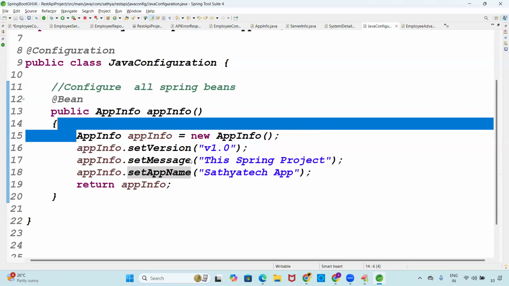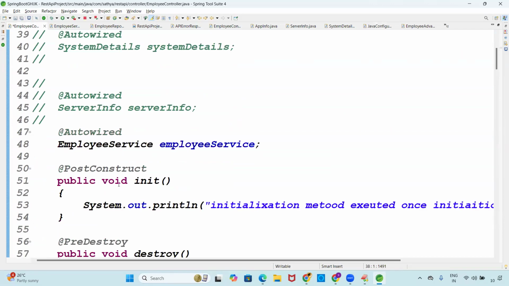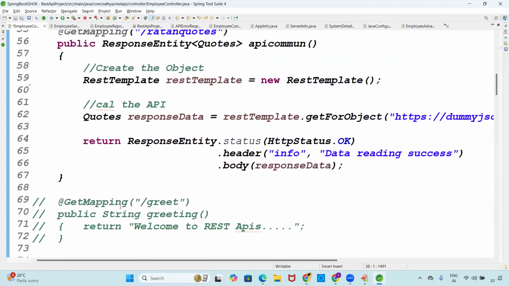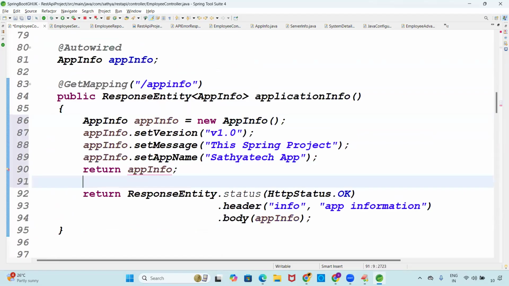Suppose you say, no sir, I will create the object directly in the controller. If you directly create the object in the controller class and set the details, who creates the object? You create it. Can you inject it in other places? No. That is the advantage of Java-based configuration. We tell the IOC container, please maintain my object, so that you can inject it in one place and in multiple places.